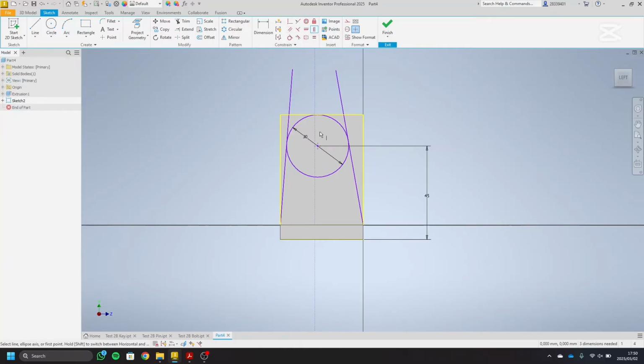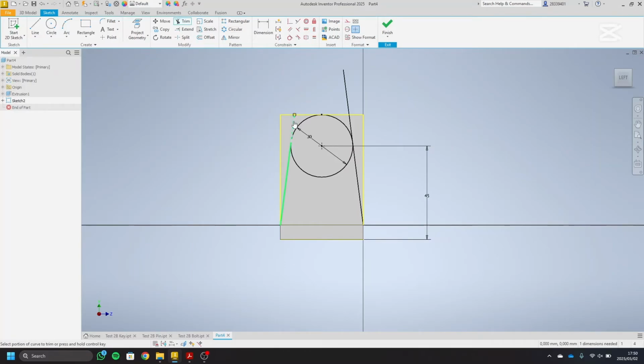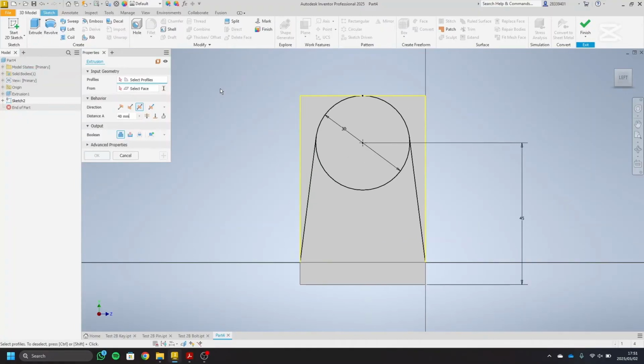I forgot that we can actually also make the center point. We need to centralize the center point to the center of this rectangle. Then we can just trim up everything over here that's excess, like that. And then we can extrude and cut out at the same time.